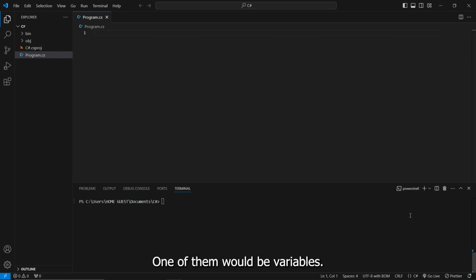One of them would be variables. So what is a variable? A variable is like a container that holds data. It allows us to store information such as numbers, text, and many more. So let's have an example of a variable.